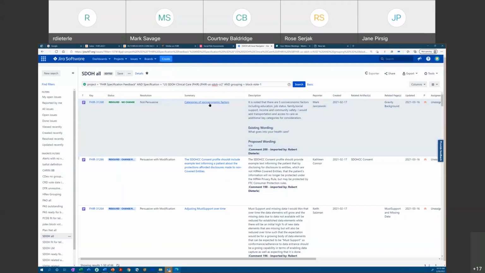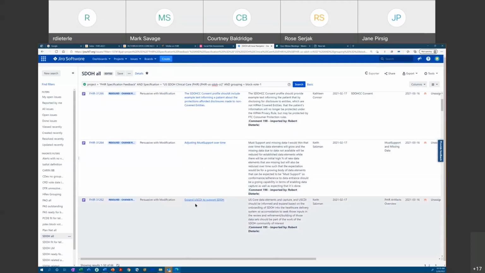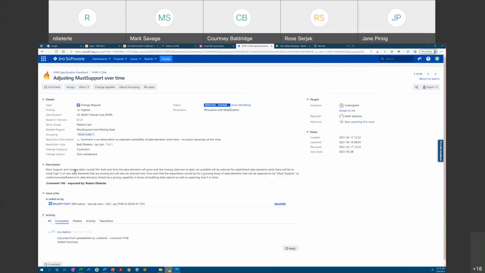If we look at one of these, for example, there's a comment here on adjusting must support over time. This is what they look like. There's a description of the issue. There's a proposal usually on what they'd like to see done. There is a resolution description, and then how we resolve it. We call it persuasive with mod. In other words, we agree with you, but we're going to change the resolution a little bit from what you suggested. So these are the things that we go through.